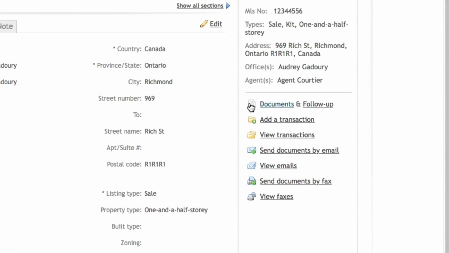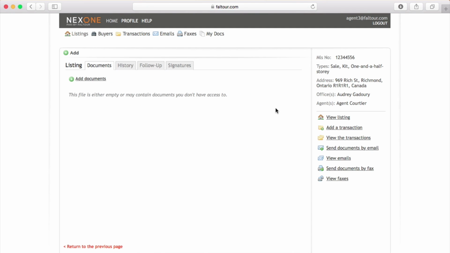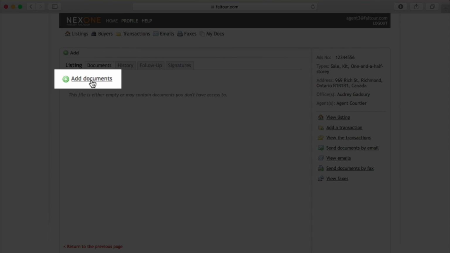On the right-hand side, I have different links that I may choose from. The first link is the Documents and Follow-up section. These are the same links, Documents and Follow-up. These links are available in the Buyers tab and in the Transaction tab as well, and they are located always on the right-hand side of the page. By clicking on the Documents section, I will get to this tab here, which will display an Add Document button.